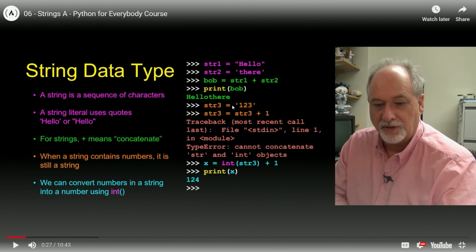All right, so we got string 3 equals 1, 2, 3. And so we say string 3 equals string 3 plus 1. We can't do this in Python because you can't have a string added to a number, right? You don't see any quotes around this, so it's not a string, it's a number. So you cannot concatenate string and int objects. We've got x equals int string 3 plus 1. So when we turn this into an int, 1, 2, 3 plus 1, it'll make it 124, right? So when we print x, 124, just like that.